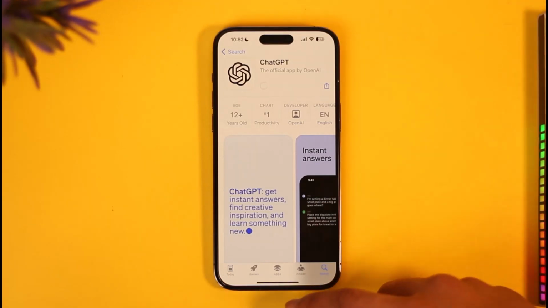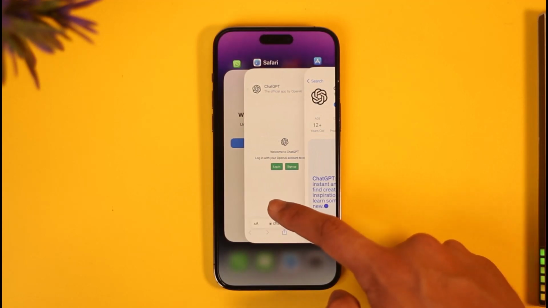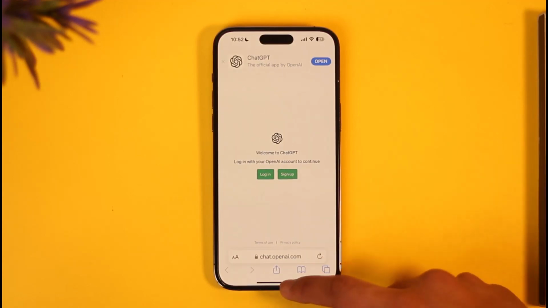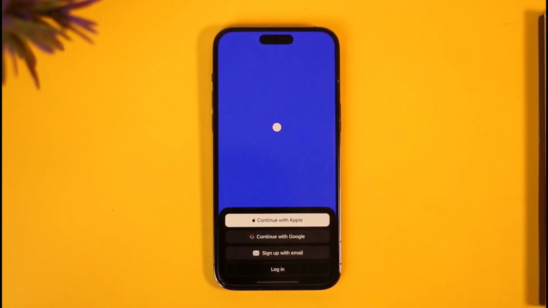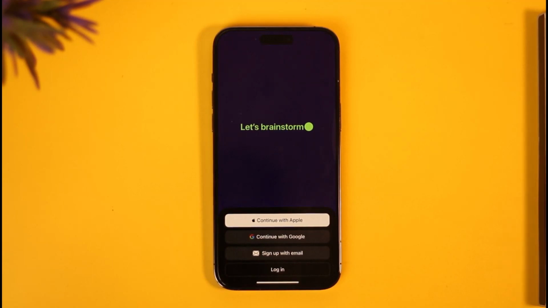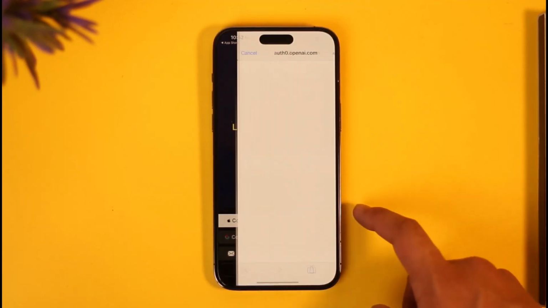Now, just for a disclaimer, I'd also like to tell you that you can also use ChatGPT from your browser by going to chat.openai.com. But for iPhone users, you have the application, so now you can open the ChatGPT app here. Now you can choose to create an account with your Google account, sign up with email, or whatever else that you have. You can just select the continue option here.